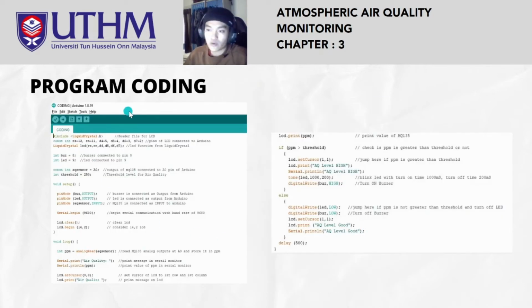And then this is the program coding. The detailed explanation will be given in the report writing. But these program codes have been inserted into the microcontroller, thus it will execute the program that has been set.